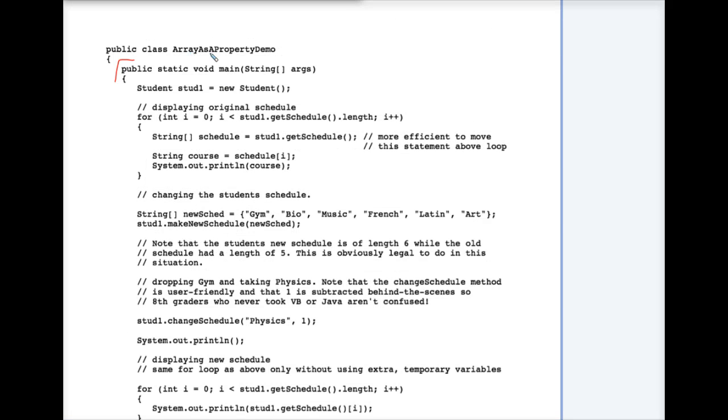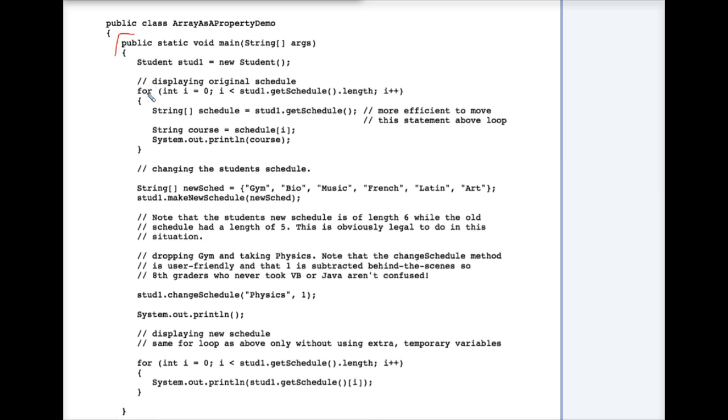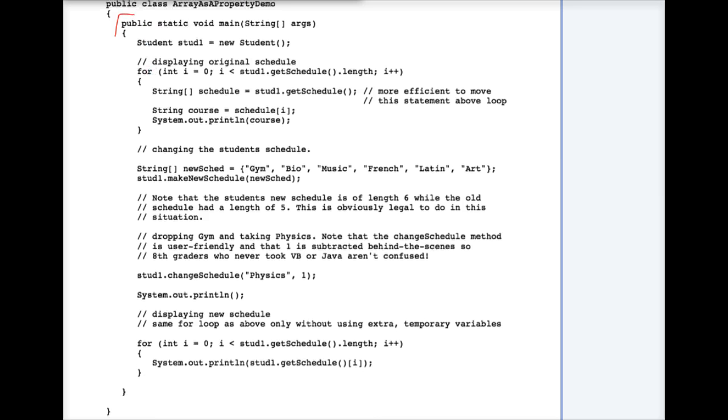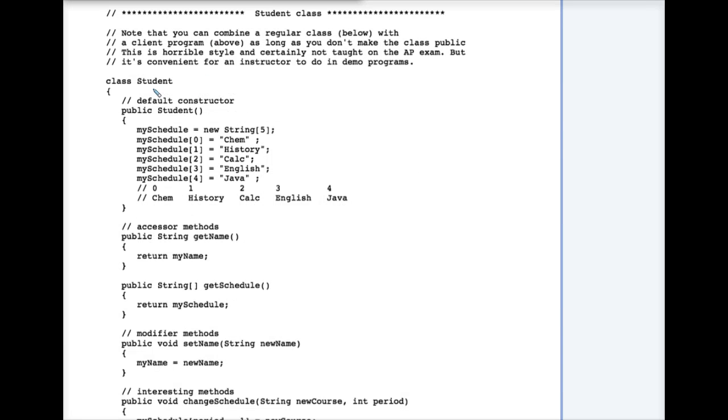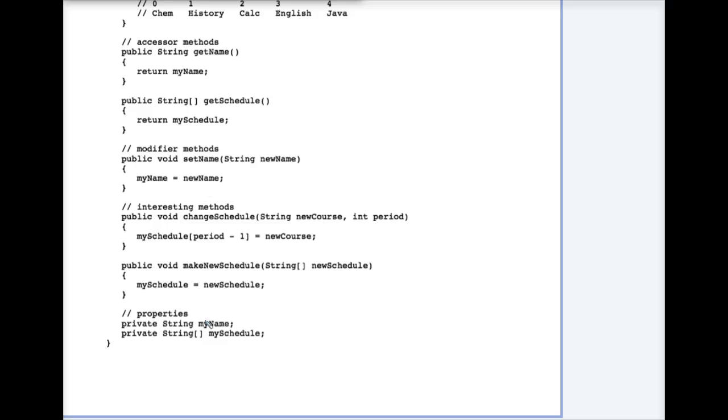Let's trace this program called ArrayAsAProperty demo. We have a client program and we have a class called Student. Right here is the class called Student. The class Student has instance variables, also known as properties, myName and mySchedule. myName is a string and mySchedule is an array of strings.